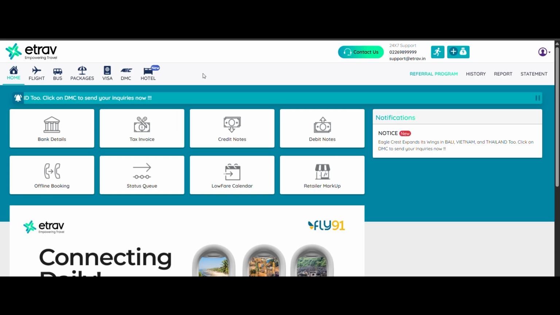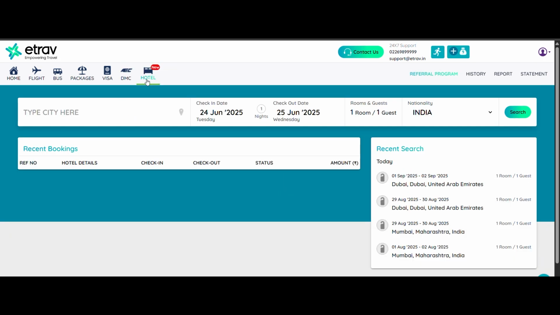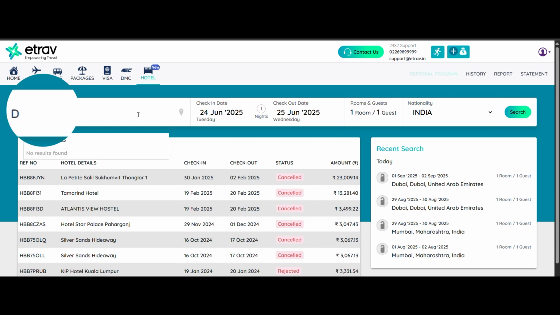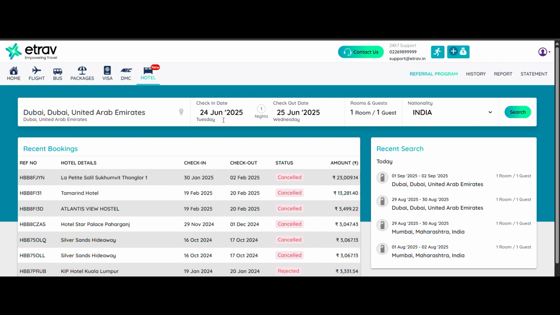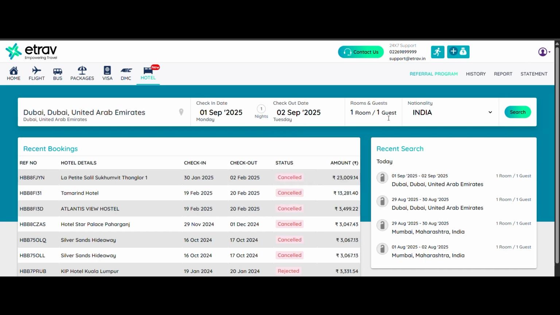In this quick guide, we will walk you through the hotel hold booking feature on our platform. Then click on Hotel Now in the Type City here. Enter the city's name and select from the drop-down option. Then add the check-in day and check-out date by selecting the month and date. Once done, click on Search.